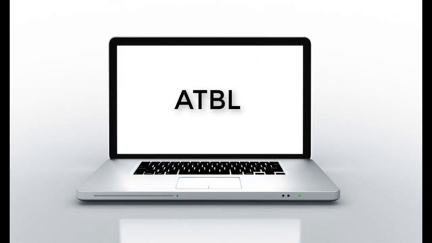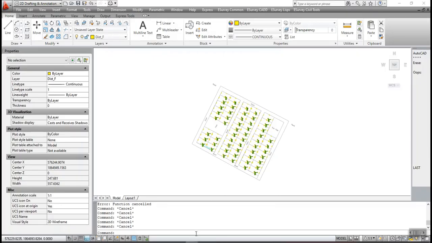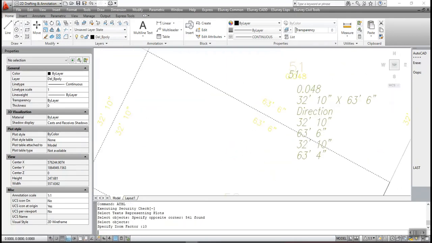ATBL command. The ATBL command generates the area summary table for the plots in a layout. To execute the command, type ATBL at the command prompt, select the entities, select attribute blocks to create area table, select the insertion point to insert the table. The area summary table for the selected plots will be displayed as shown.